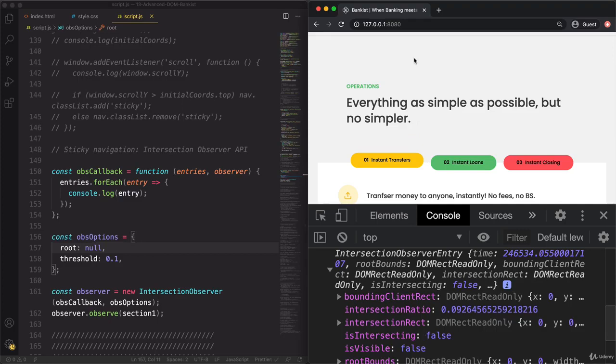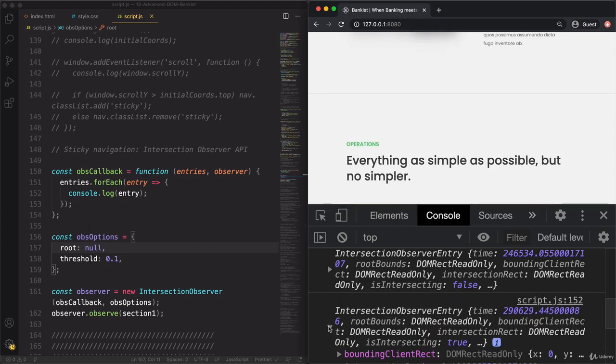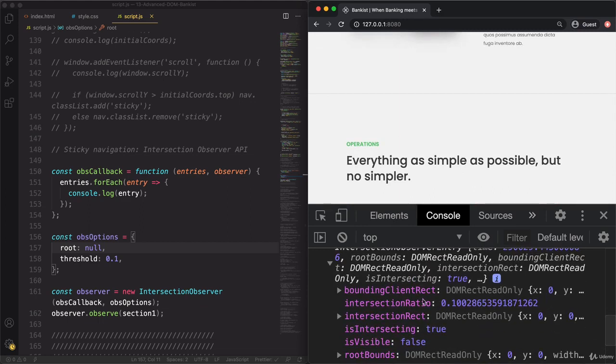So let's see. Now it is back to not intersecting, because now we no longer have 10% visible. Okay, so you can think of this threshold as the percentage that we want to have visible in our root, so in our viewport in this case. And so right now we are back to having less than 10%, and so it is no longer intersecting here. And again, if we scroll up a little bit more, then we get another event here, because now we are back to having 10% intersection ratio.